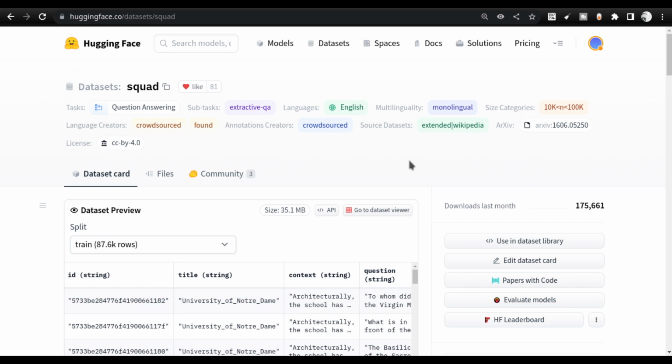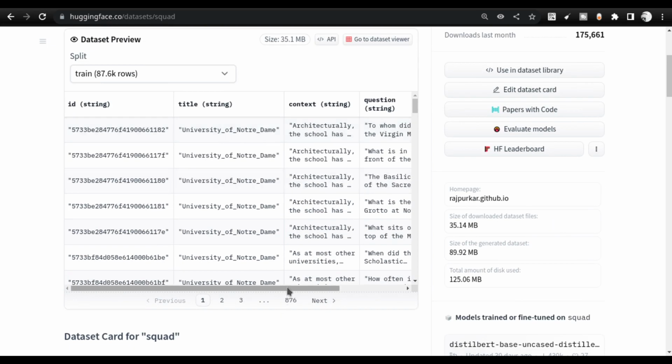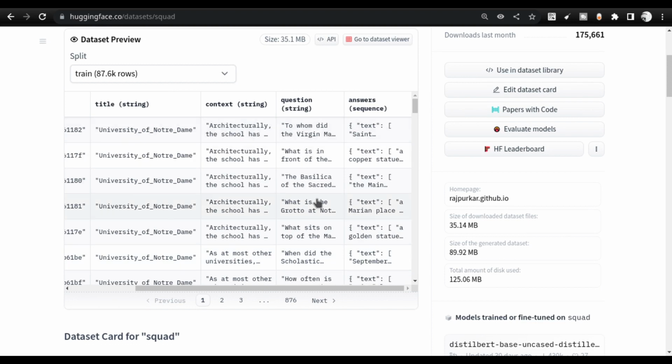If you visit the Hugging Face hub, I hope that you guys have already got an account in Hugging Face hub. If not, do get a Hugging Face hub account so that you will have a better understanding of a lot of models that are hosted there. What we are going to talk about is the Squad dataset. The Squad dataset is a Stanford dataset, and it has questions and answers.